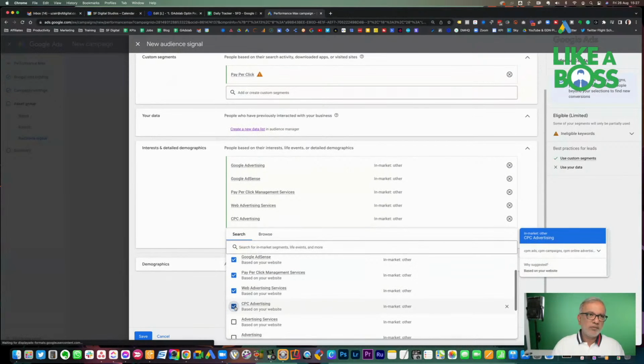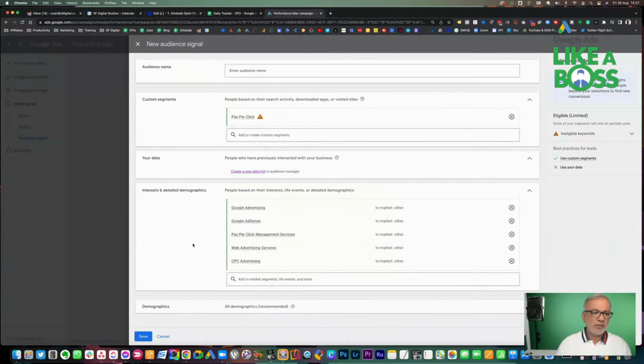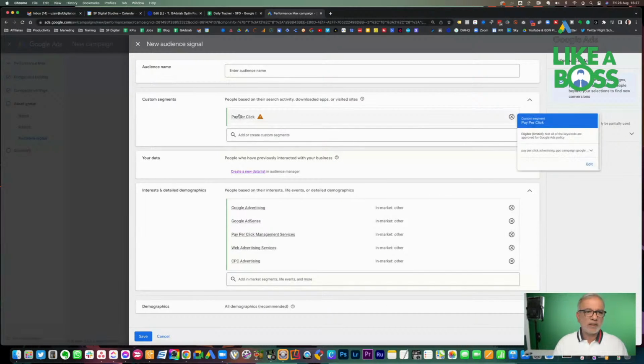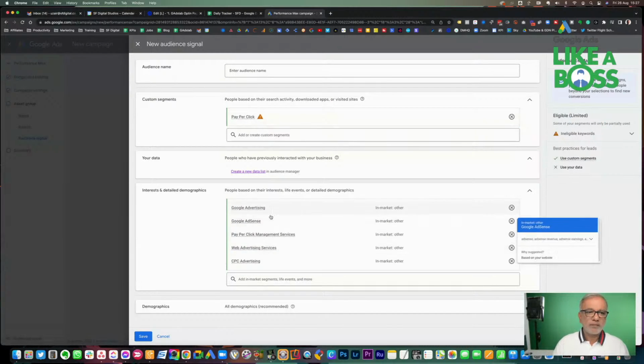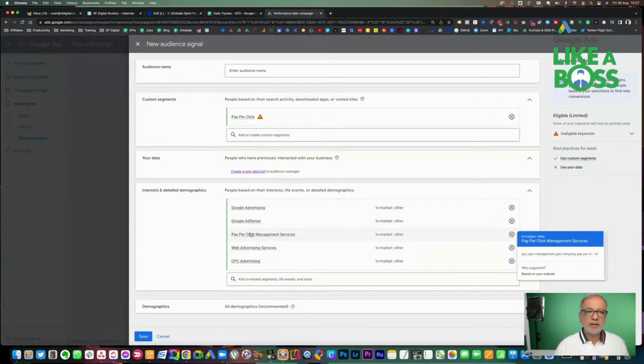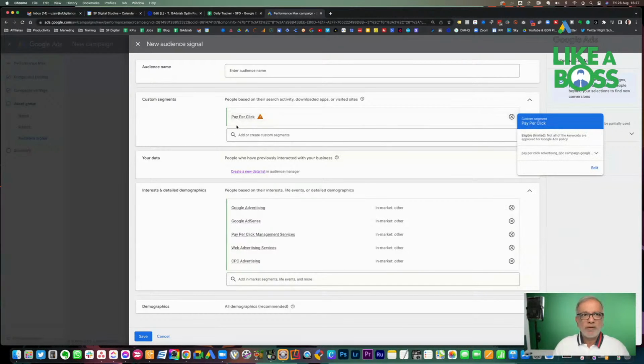Now there's different ways you can set these up. The way you can do this is either have a custom segment along with some more interest or detailed demographics, or you can just have one. Try it both in different campaigns, see which one is performing better.